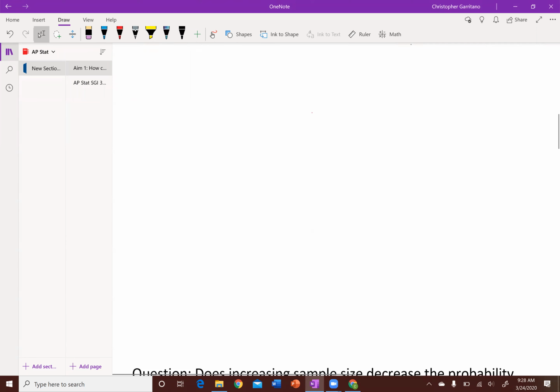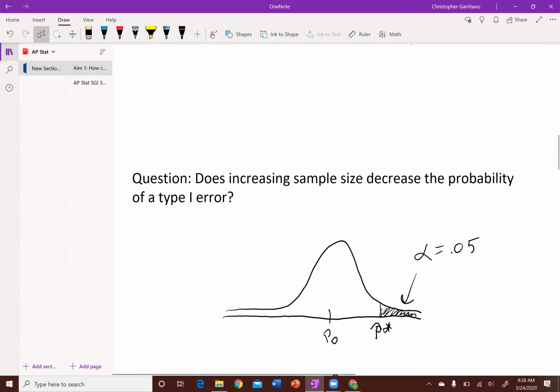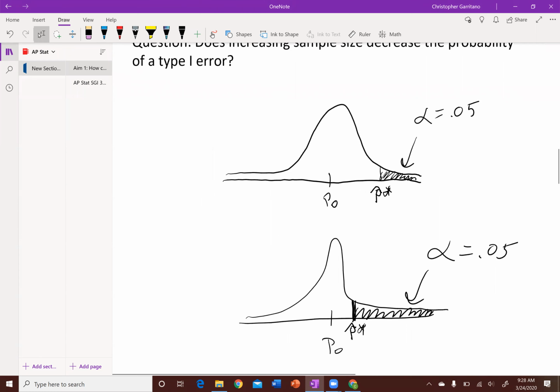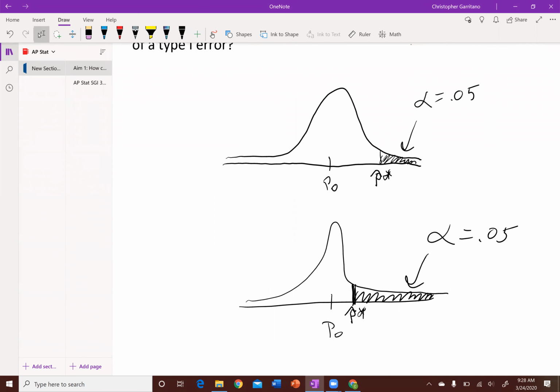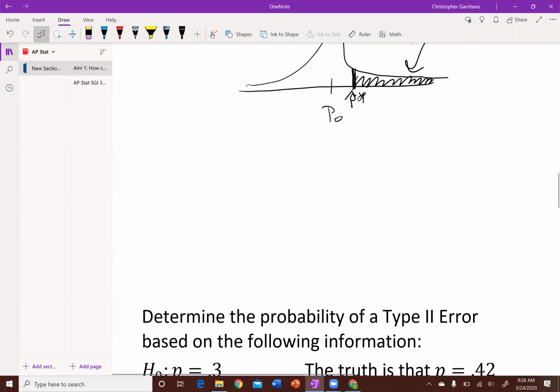Moving on. Does increasing sample size decrease probability of type 1 error? That's what we just discussed, and again, the answer is no. Remember, all increasing sample size does is make your distribution a little bit tighter around the center. And yes, that will change the location of p hat star, but alpha is still 0.05. So the rejection region is still 5% of the distribution, no matter what it looks like.